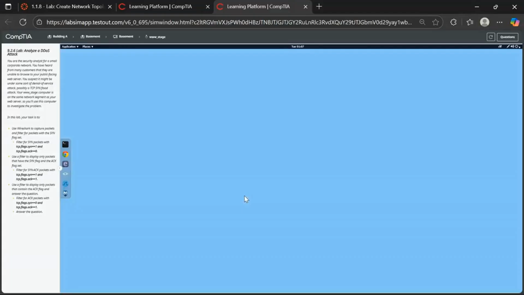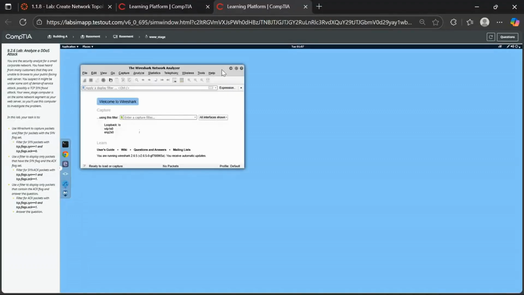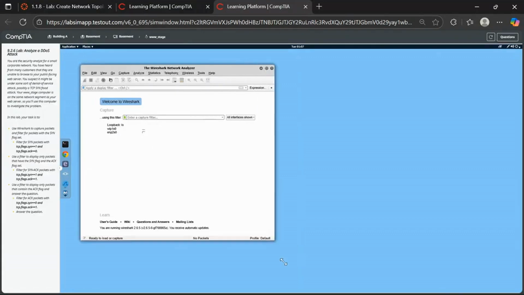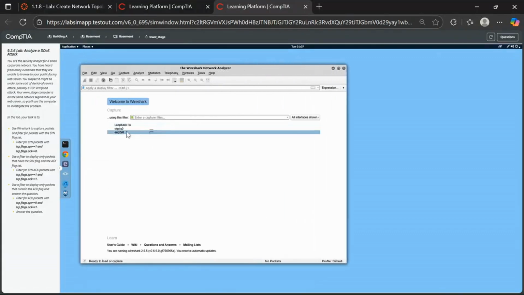Start by launching Wireshark and capturing traffic on your active interface. Here, it's EMP20. Apply this filter to isolate SYN packets. Use Wireshark to capture packets and filter for packets with the SYN flag set. From the Favorites bar, select Wireshark. Under Capture, select EMP20. From the menu, select the blue fin to begin the capture.